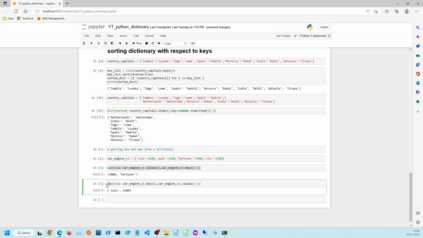Now similarly we can use the min function as well to get the minimum of the key. So Audi will come first because A has the least ASCII value. Similarly we can use minimum here as well to get the minimum value from the key value pairs. So in our case, Civic had the least engine value. So this is how we can extract the min max values of key.